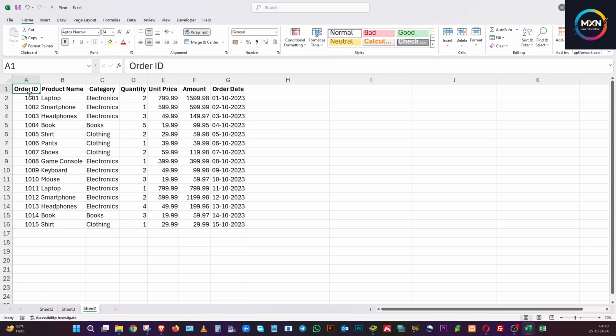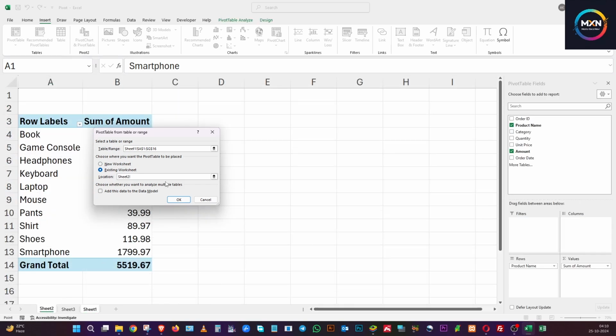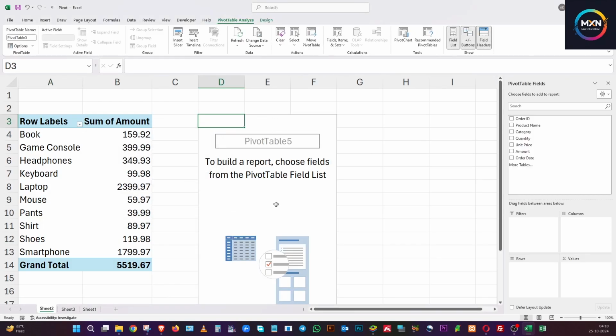Now, let's try working with two different pivot data and see how it works. I click on pivot table again. It has the range, and this time I'm going to use my existing pivot worksheet. So I'll go to my pivot worksheet, select the cell from where I want the pivot to start, and then I'm going to click OK. So again, I have a blank pivot table and I have the fields.